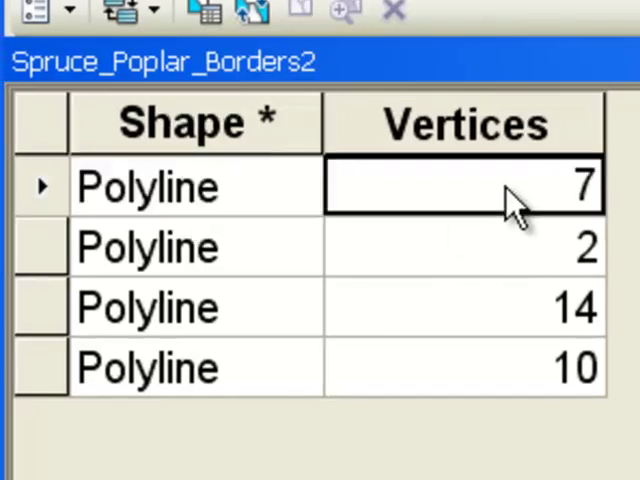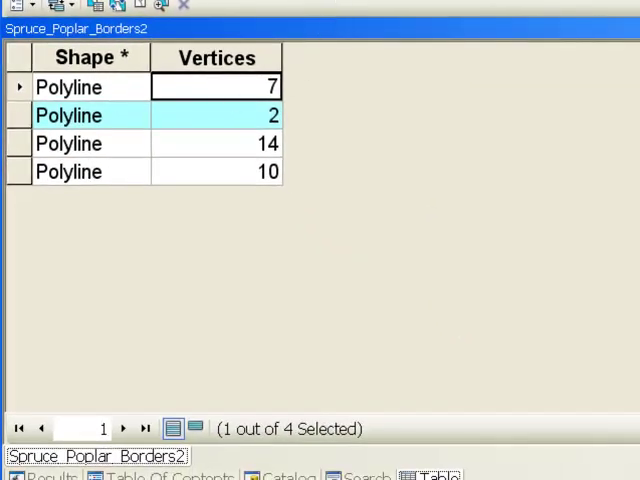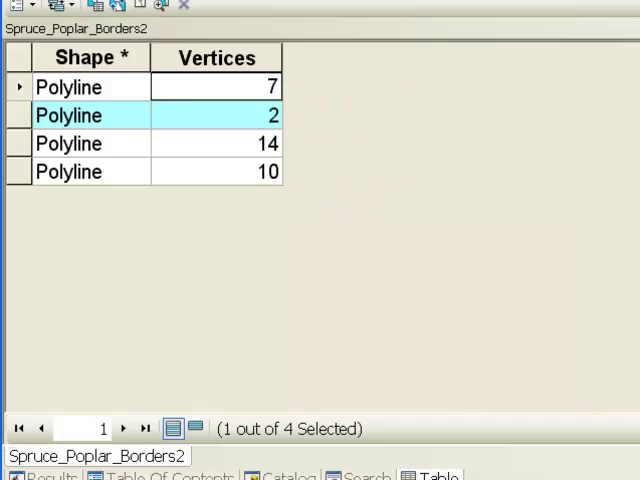Just OK. So our first line is composed of 7 vertices. Our next line is a straight line. It's composed of 2 vertices. And then our third line is composed of 14 vertices. And our last line is composed of 10 vertices. So we'll highlight our second line and go zoom to selected features. So here's that second line that's composed of 2 vertices.